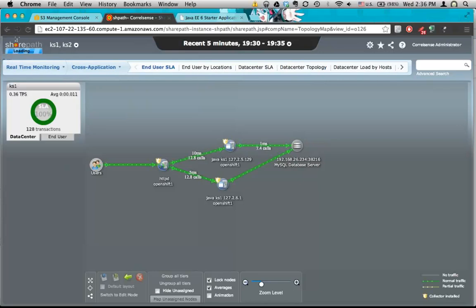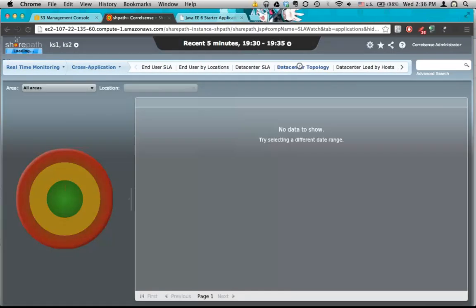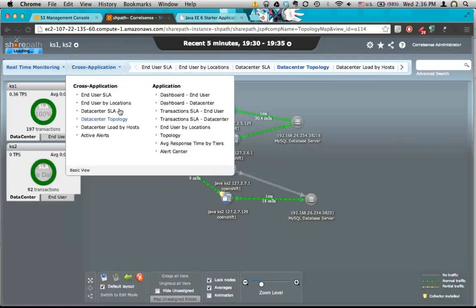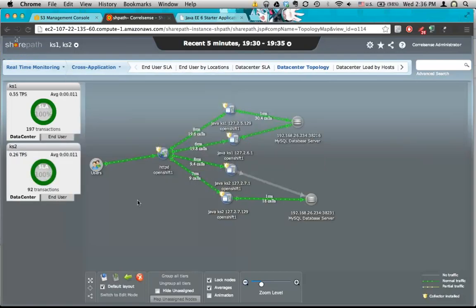right now we were looking at a specific application, and now we've switched over to look at the entire platform. So now we can see that in addition to KS2, it's very easy to figure out we have another application, KS1. We can see the gears, and we can see the SQL database. So this is invaluable in terms of understanding where traffic is flowing right now.